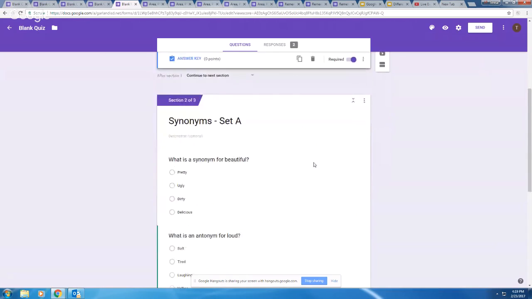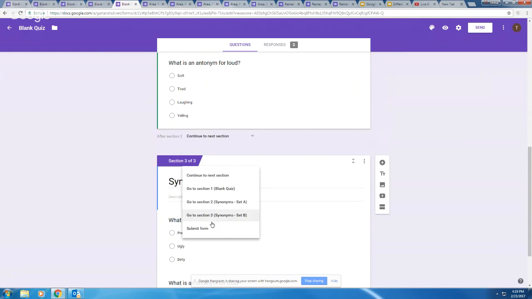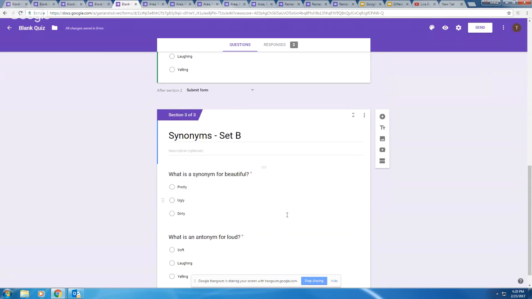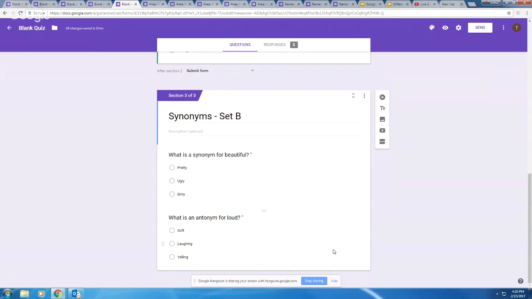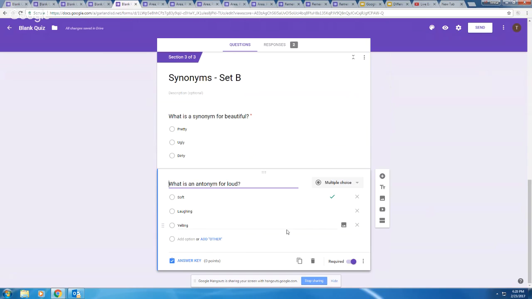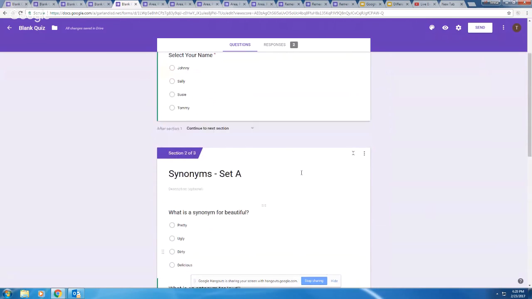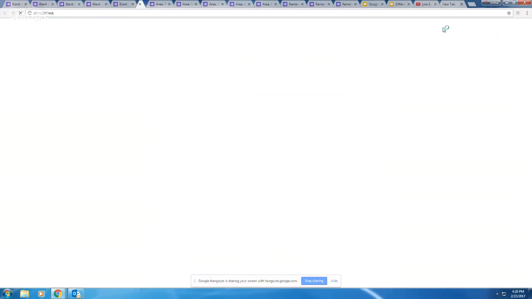So what I want to do is come down to set A. After I've finished all of my set A questions, I want to click the drop-down button and tell it to submit the form. You'll notice that on set B, you don't have that option. It automatically submits the form because that's the last section that's on your quiz. Make sense? Good deal. I guess I better check it one more time to make sure I'm ready to roll.